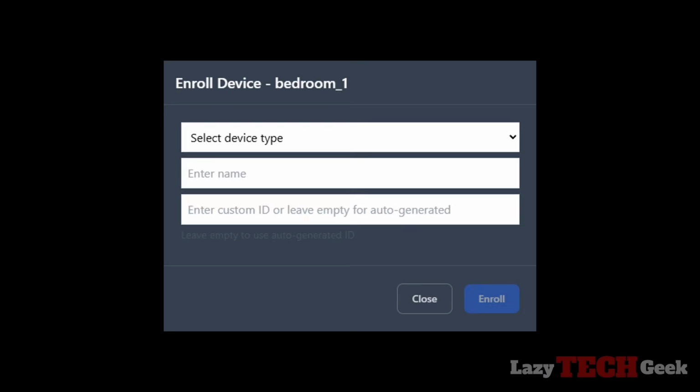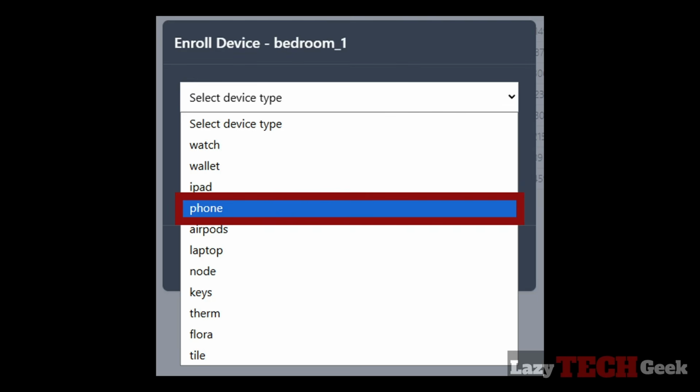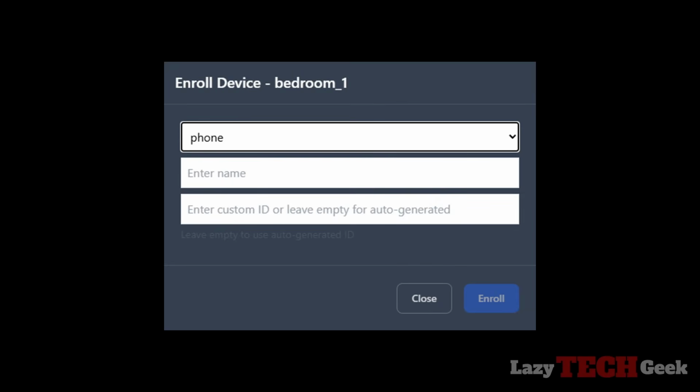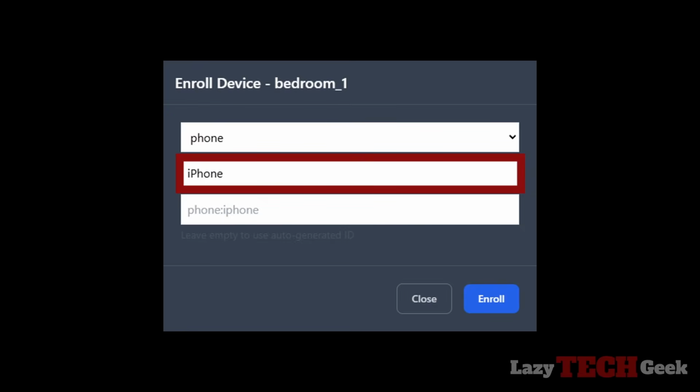From the drop-down menu, select device type. I'm going to select phone because it's an iPhone. However, you can actually just leave it as it is. What happens is when you select that drop-down menu, under the bottom bit where it's got Enter Custom ID, it will have a prefix of phone and colon. So when I enter a name and call it iPhone, you'll notice the custom ID is phone colon iPhone.